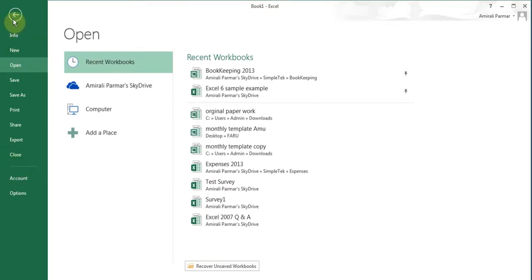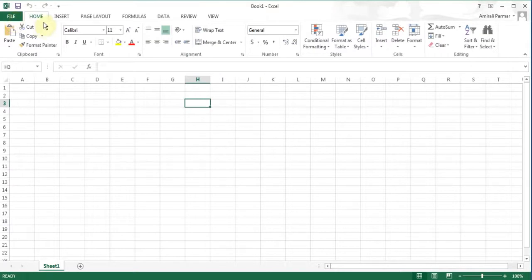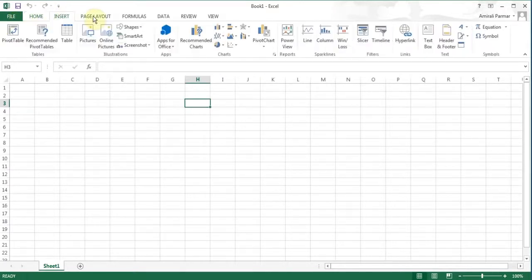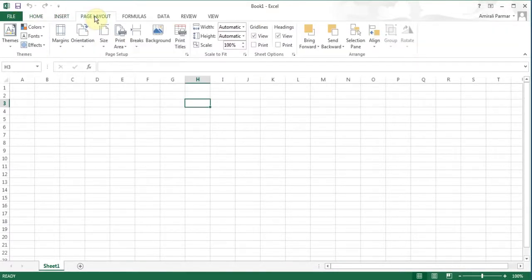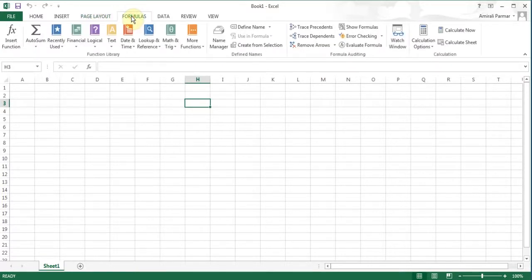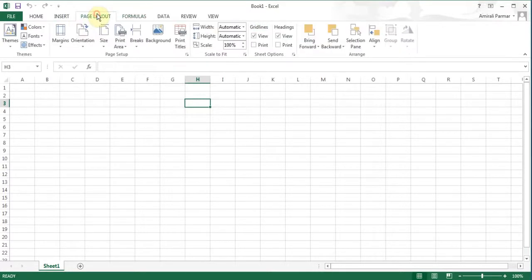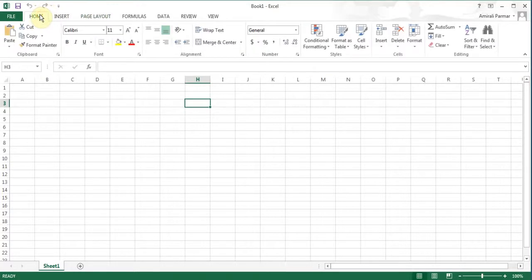I can hit the back arrow. These Home, Insert, Page Layout, these are known as tabs. I'll say click on the Formulas tab, so then you'll click on it, and within there you'll find what they call ribbons, so you'll see these sections here. Every tab has different buttons, in that sense commands, that can do different things. Under Home there are the common commands.